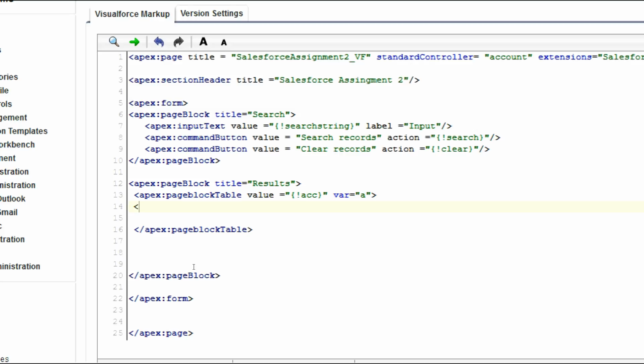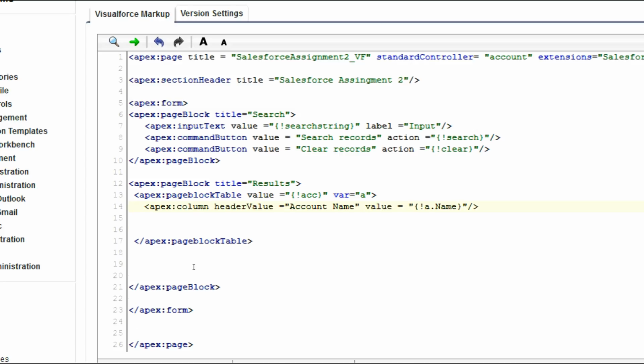But I mean, it can be better explained if I actually start writing the code for it. I'll show you. All right, so this is what we're going to do now. Apex column header value equals account name. All right, we're then going to have value, set this equal to a.name, slash close. All right, so these are going to be the columns that I'm going to be creating.